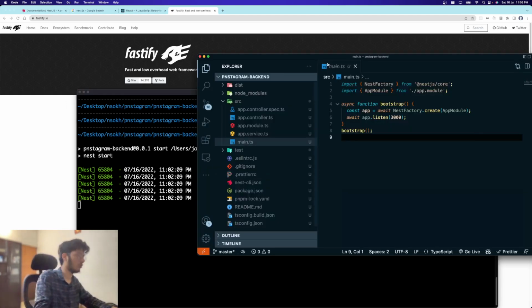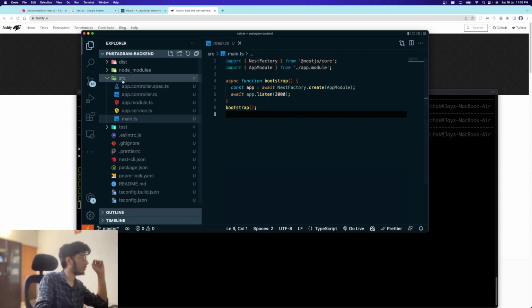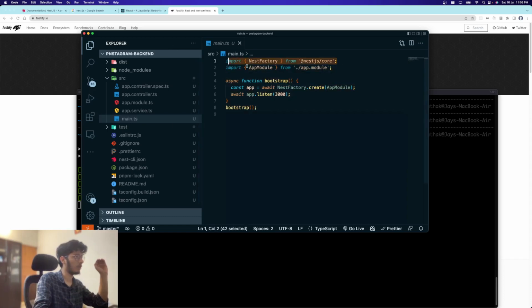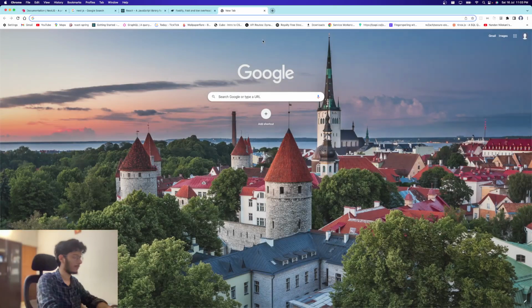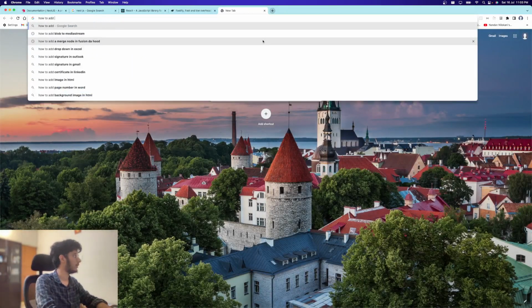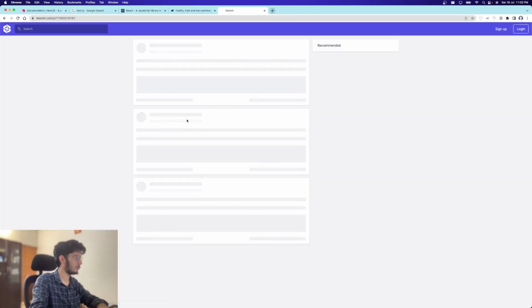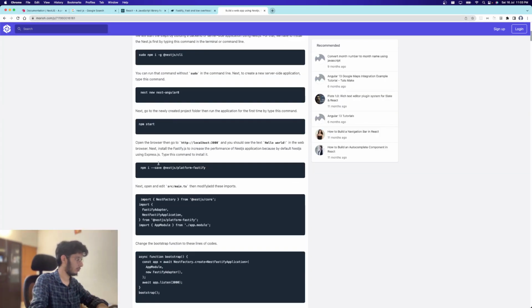Yeah, this is the thing, right? Okay, so let's see what it is. The folder structure is there's source, and I see a main.js. It says Nest factory core. I don't know how to add Fastify in Nest.js, right? Because I don't want to use the default thing which Nest.js provides. So it says just do all these things, and this is the app module.